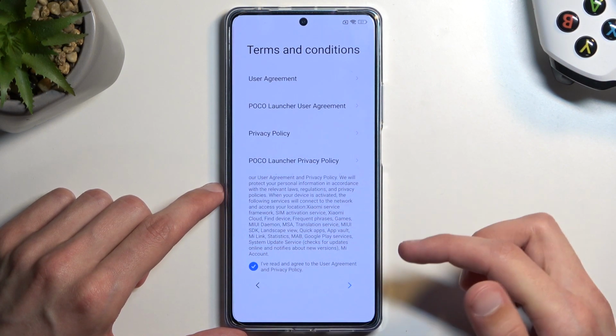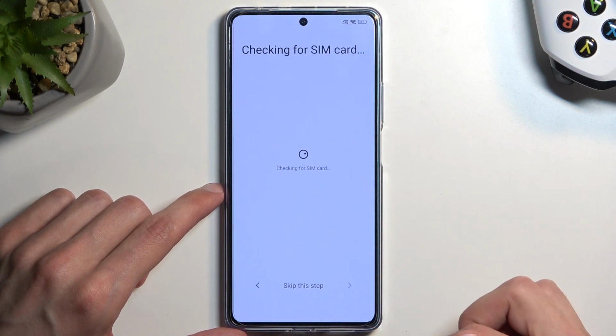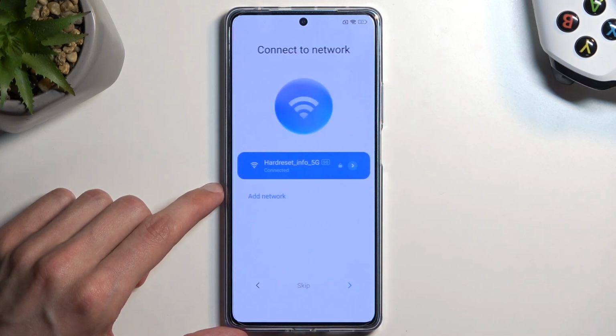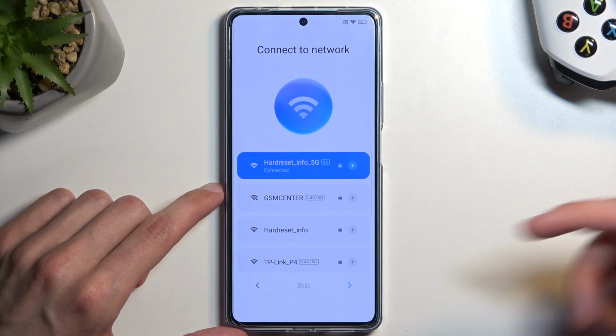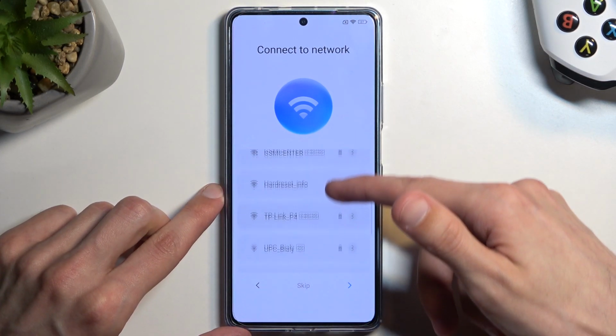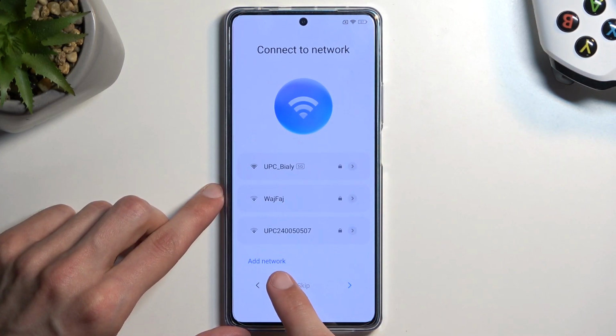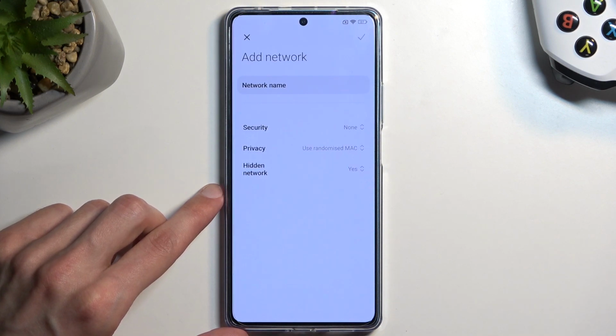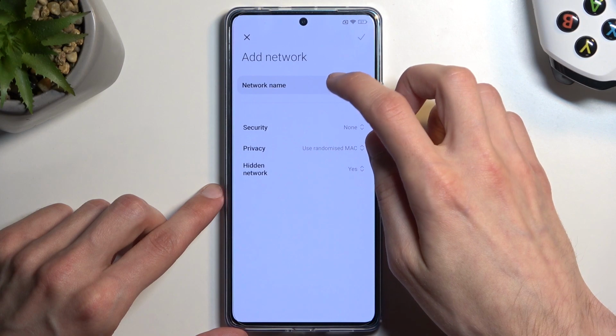Obviously scroll down, select that you have read and agreed. Next. It's gonna start looking for a SIM card. We can skip this. So let's go to the next page, which is the Wi-Fi connection page. And here I am connected to a network, but this has no meaning. So I'm just gonna scroll down and I'm gonna select add network. And here I'm gonna select just a network name.